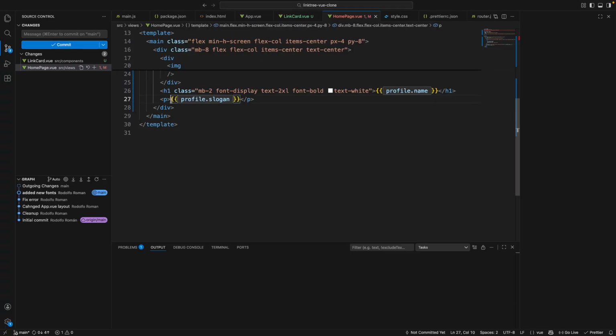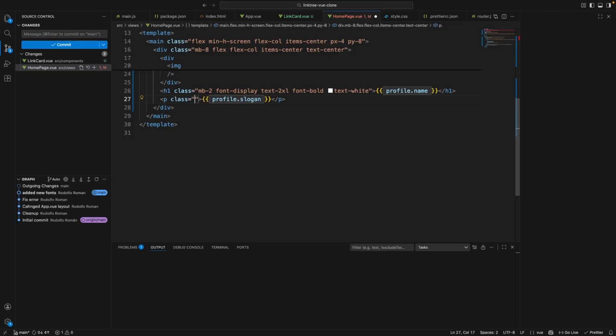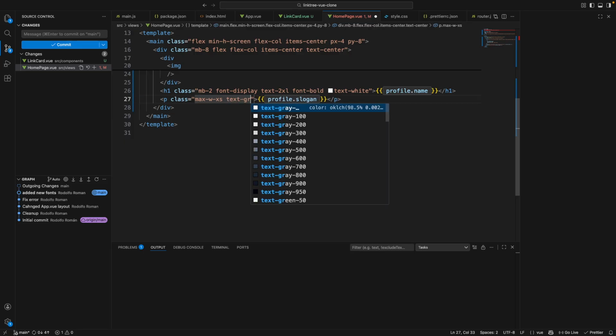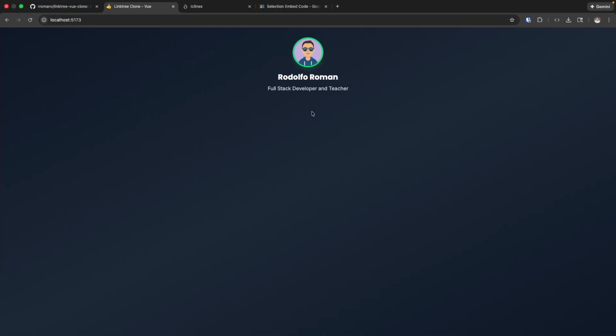Let's do something similar with the paragraph, with the slogan. And it will be max white and make this not as big, like it's actually small. Let's make this gray. And that's it. So, yeah, cool.